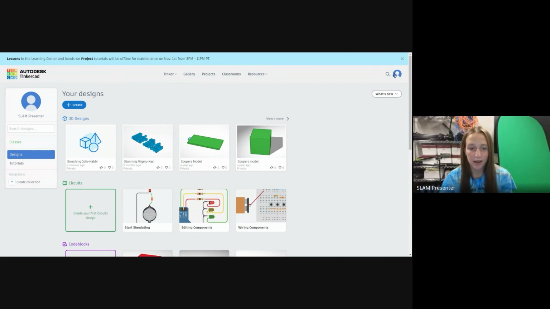I am already signed into an account. But there's a whole bunch of different options around here for code blocks, circuits. Today we're going to be making a 3D design. So right above 3D designs in the top left, there's a big blue create button, and we're going to click that. And then 3D design.